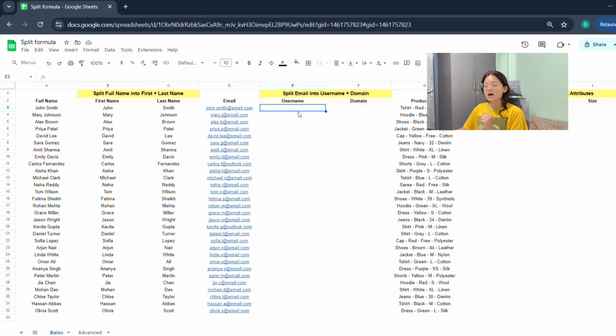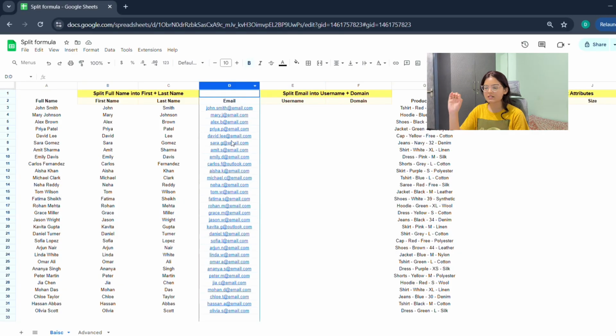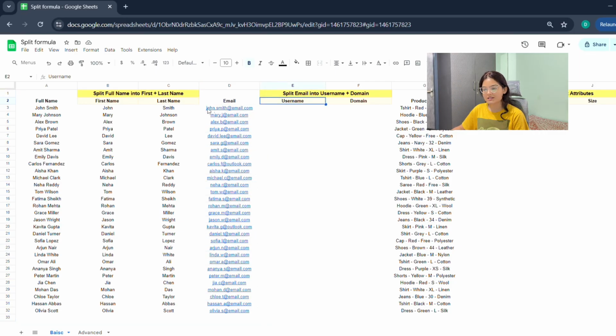Fine. Now comes the second usage. So in D column, we have something called email, correct? Now that email has 2 parts. We have username, right, which is john.smith, and then we have domain, which is email.com, yahoo.com, or whatever. The requirement is that we want this email to get split into username and domain, right? Let's do that. Okay, split.